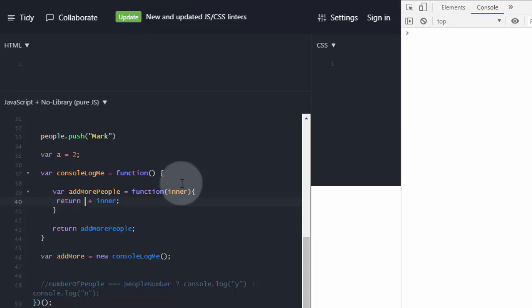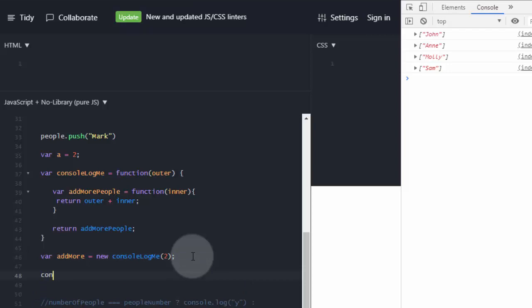I will actually remove this a. I will say it's outer, and I will pass as an argument also here in the main function outer, and here add more, new console log me. I'll put a value, let's say 2. Let's console log it. Still nothing. But if I call the console log and I call this function add more with value, let's say 7, so 7 plus 2 should be 9, and it is.